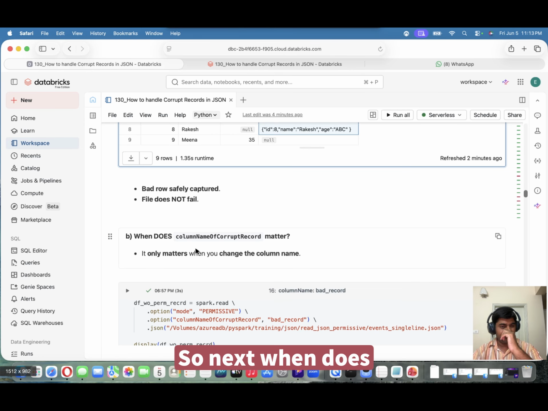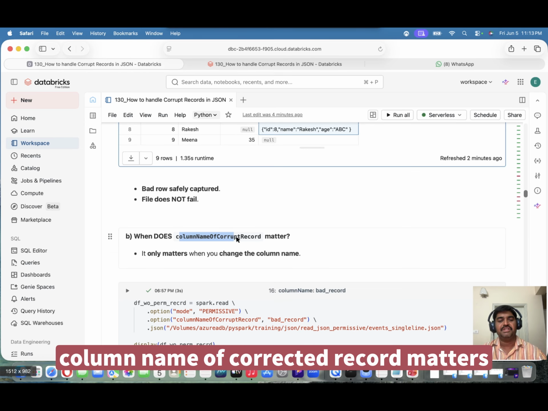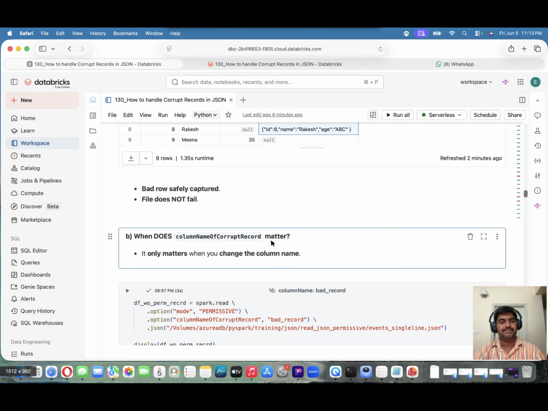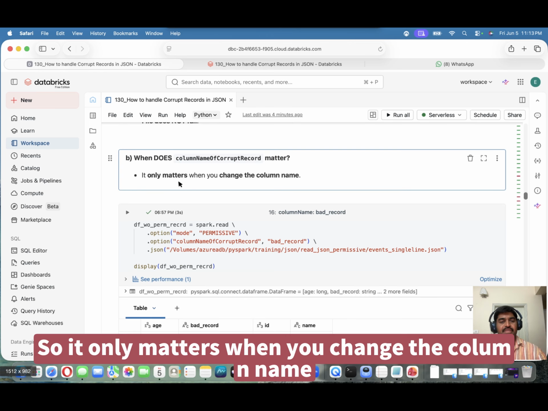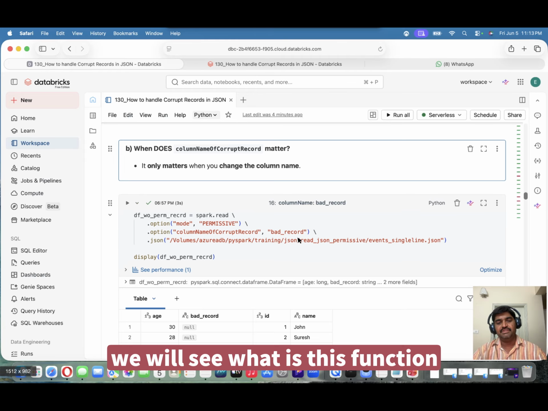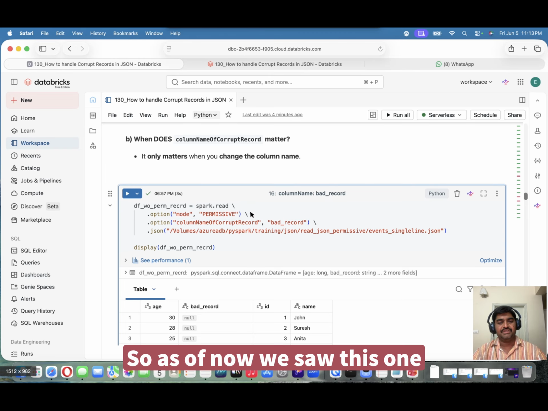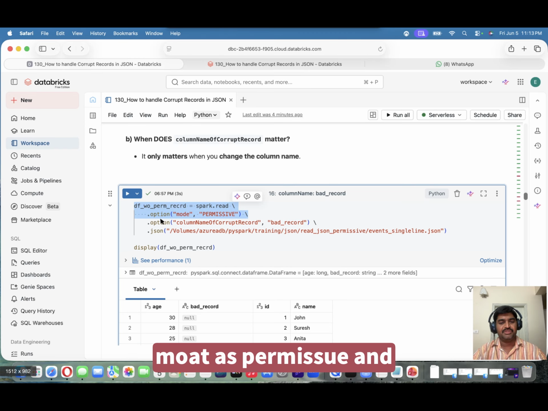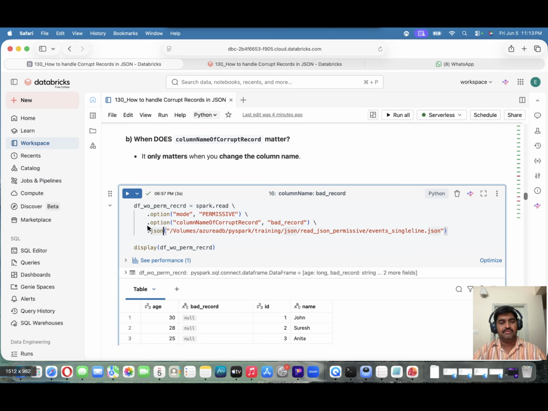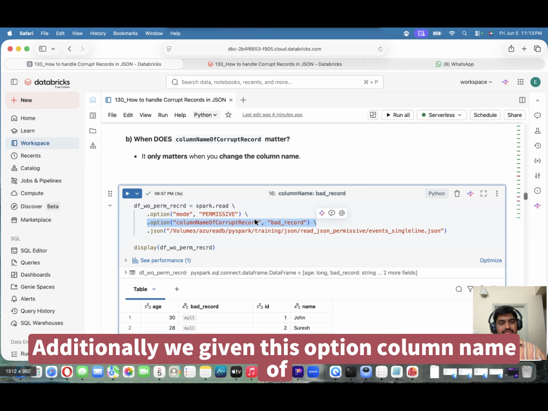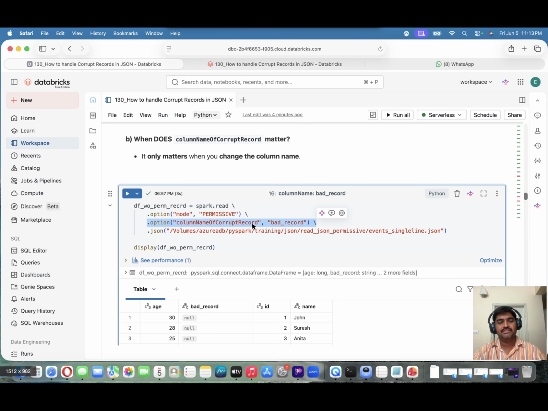So next, when does the column name of corrupted record matter? It only matters when you change the column name. We'll see what this function is. As of now, we saw mode as permissive, and additionally we gave this option, column name of corrupt record.